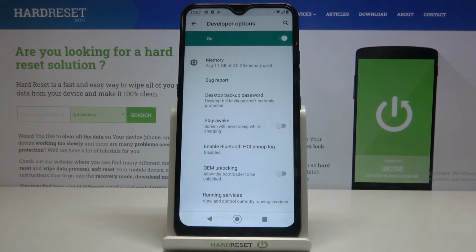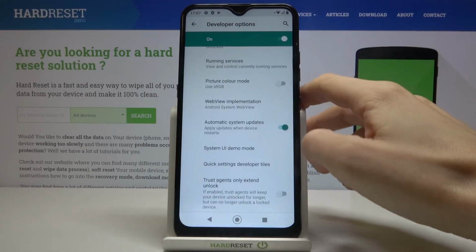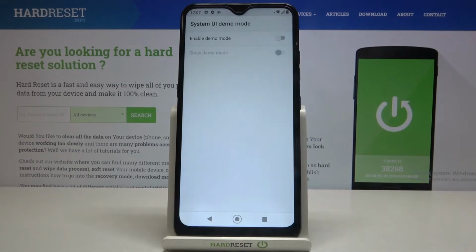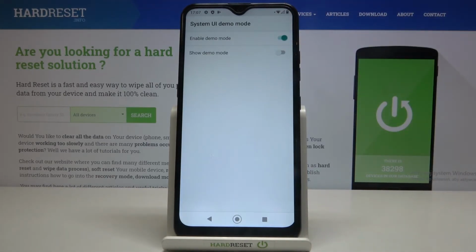If you cannot find developer mode right here, just take a look at our tutorial on how to unlock developer options, and then you will be able to easily enter them. So once you are here, scroll a bit lower, and here you will notice system demo mode. Mark it, and now smoothly by tapping on the switcher, you can activate this mode.